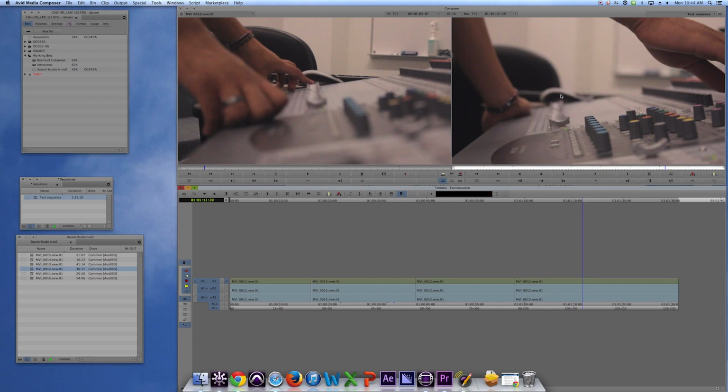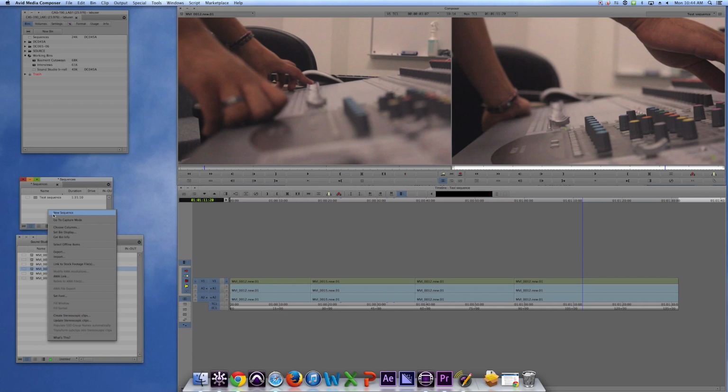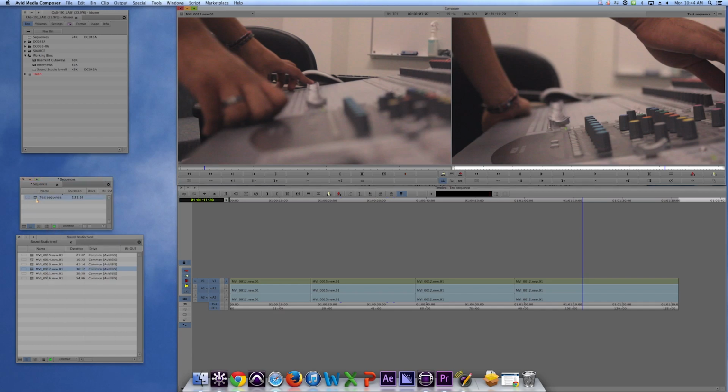One last thing about the timeline. Please note the difference between your sequence and your timeline. A sequence is something that you create in a bin, right-click, new sequence. You can see what I've done here. Whereas the timeline is a window.